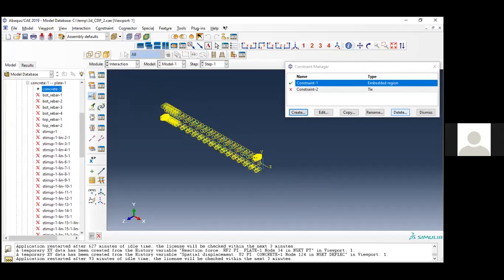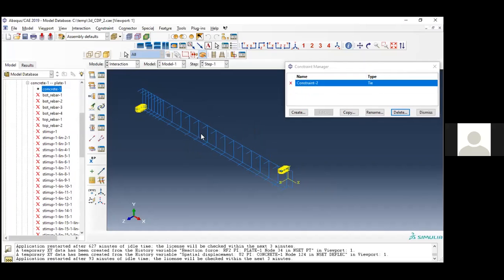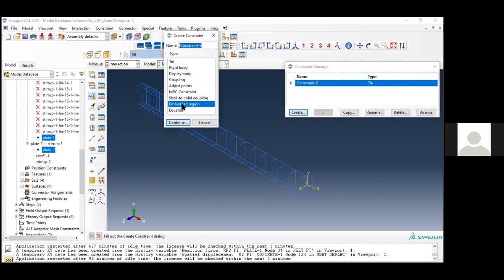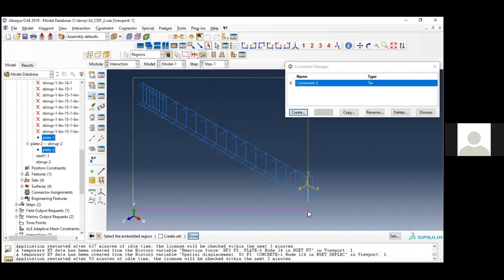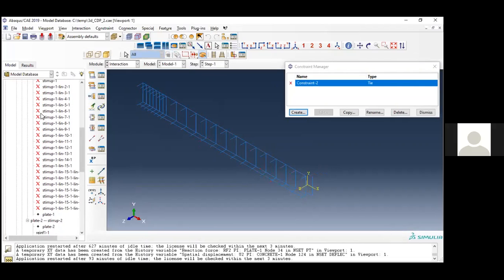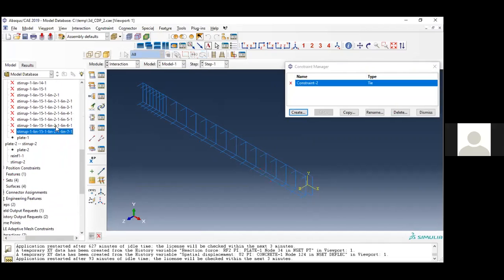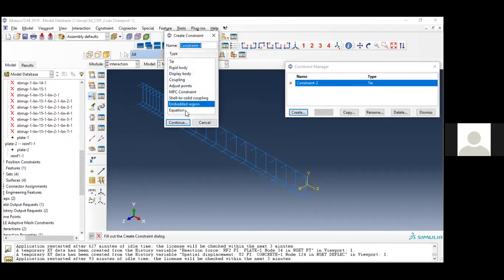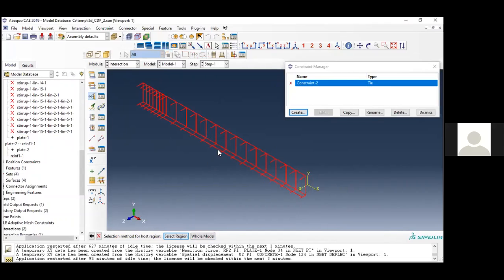So first I'll remove this so you can see the reinforcement cage created. I'll hide the plate also. So this is the reinforcement cage created. So you create constraints, embedded region, select the embedded region. So you need to select the embedded region. Once you select the embedded region, they will ask to select the method for host region. So host region is not the whole model. You need to select only the concrete.